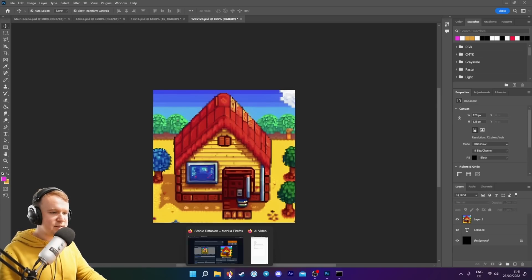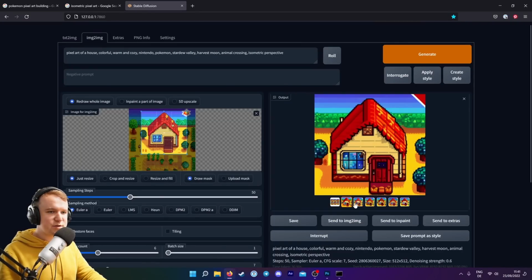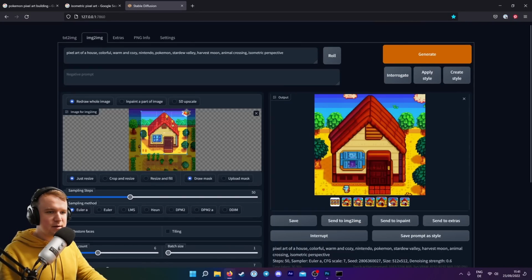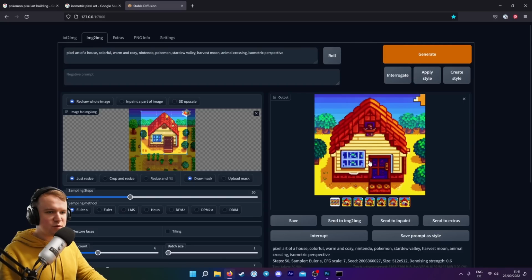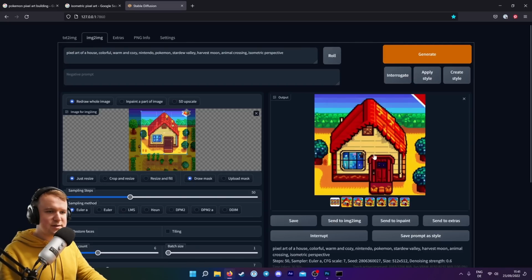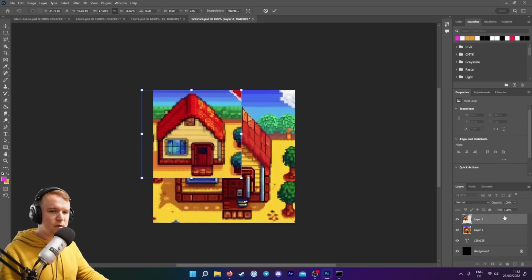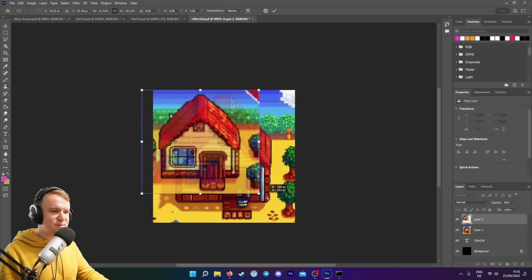The door's kind of messed up, so I'm going to check out if any of the other results have a better door. I like this one. It might not match the style. More of a door, that's more of a door. This one's like a window, it's weird. So let's take this door here. We can copy that, bring it in. Can turn down the opacity to match it up better.